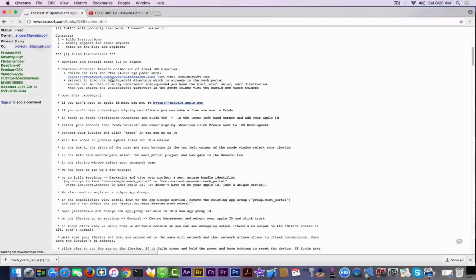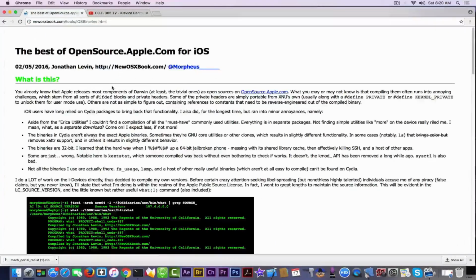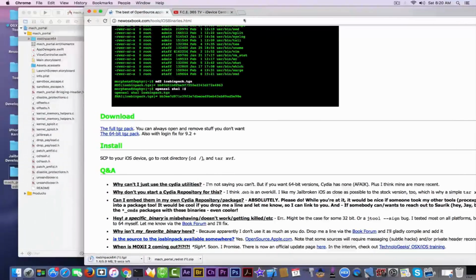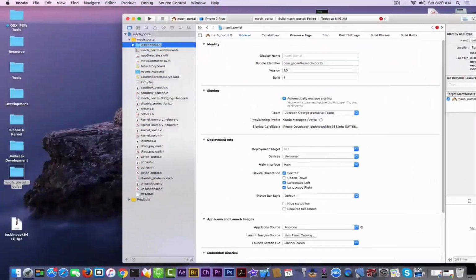This is the link. Jonathan Levin's files. And you're going to scroll a little bit and you'll find these, the 64-bit TGZ pack. Right, you're going to download all the binaries because these are required by the jailbreak in order to perform various tasks. You have a couple of them, for example, rm, which removes. You have shell, you have everything you need in order to start apps. Those are mandatory on a jailbreak, so we have to add them as well.